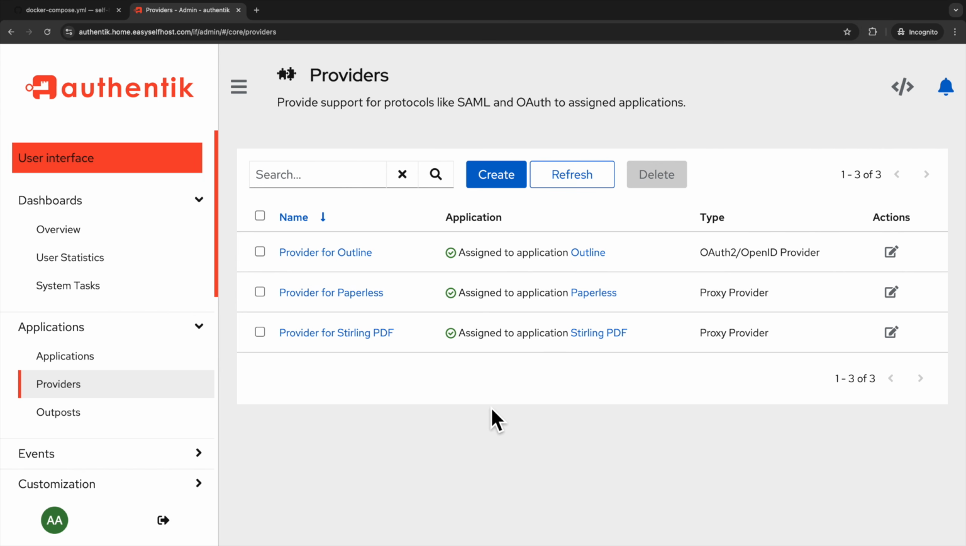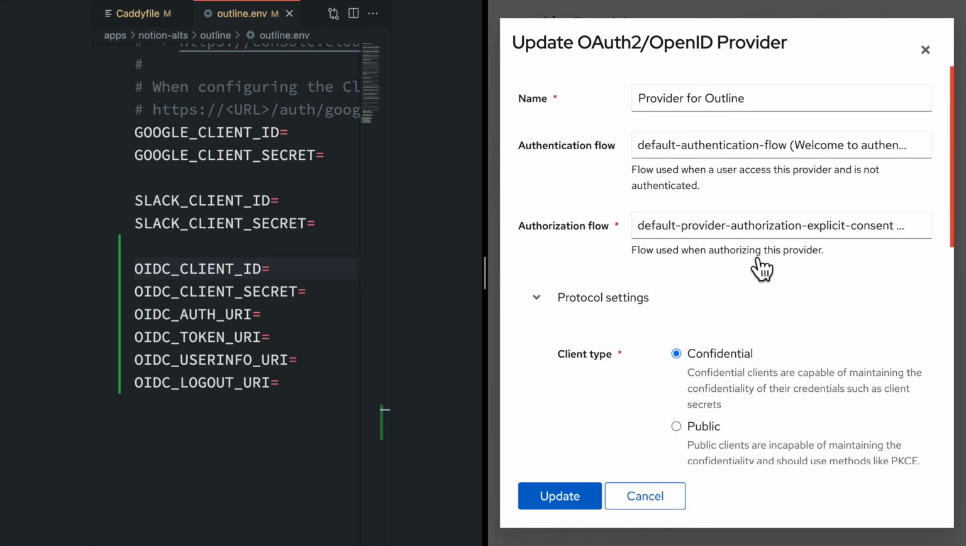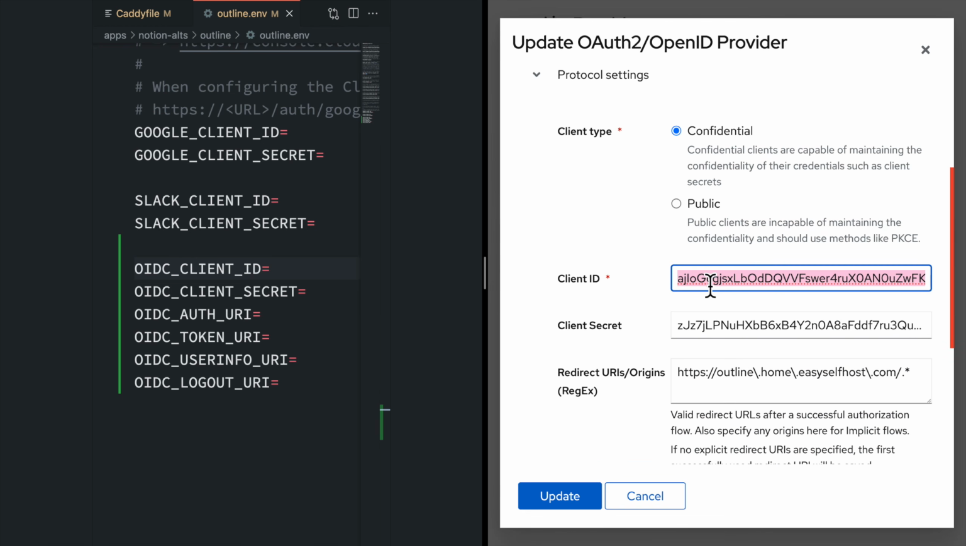After the application is created, go to the Providers page under Applications. First, click the Edit button of our Outline provider, where you can see the client ID and the client secret. Let's fill in these parameters into Outline's env file.